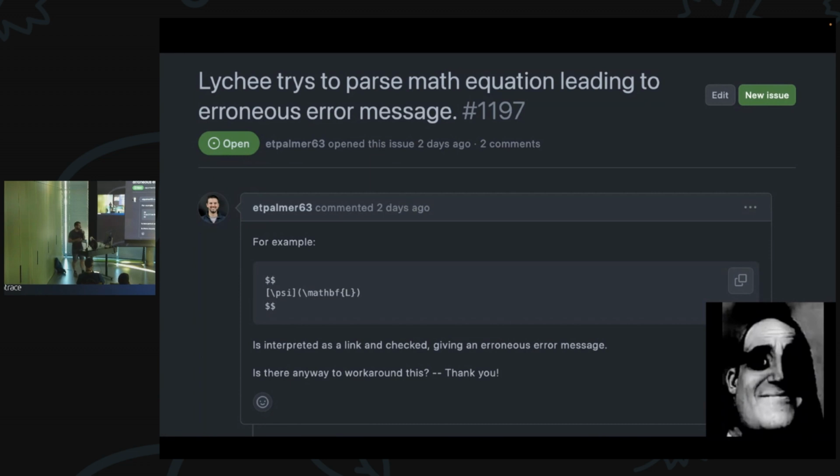This is an example from Markdown. Someone just recently said, this gets detected as a valid link. I hope you all see that it's not, or it shouldn't be. That's a math equation inside Markdown. Well, parsing error. And if you're the maintainer of a link checker, then this is your life. Yeah, this is me at 2 a.m. looking at the issue.